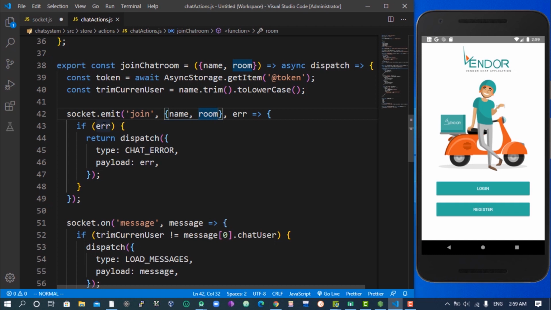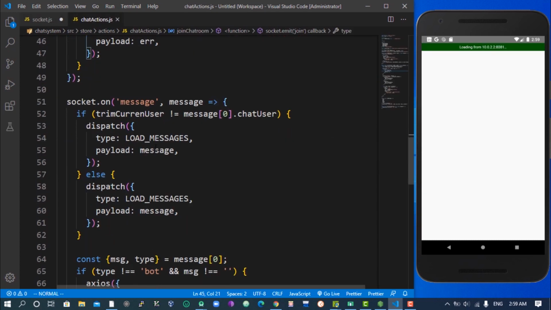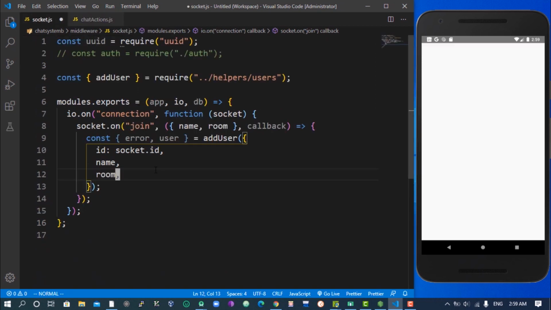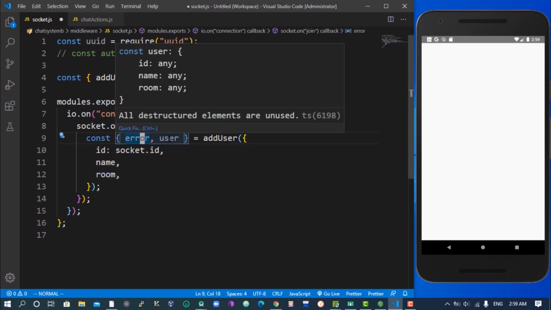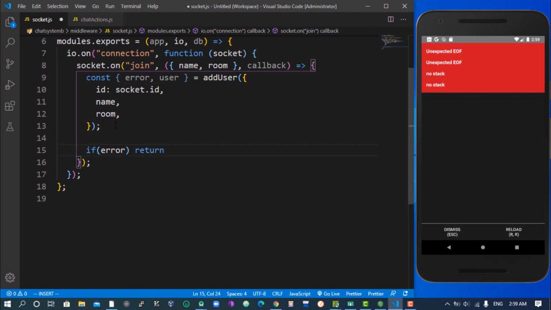If we have an error, it's going to dispatch the error on the payload of chat error. But if you don't have an error, then it's not going to do anything for now. Then this one is the one that is going to handle our messages. So these are the two things we want: the error message and also the user message. If we have any error, we simply return callback error.